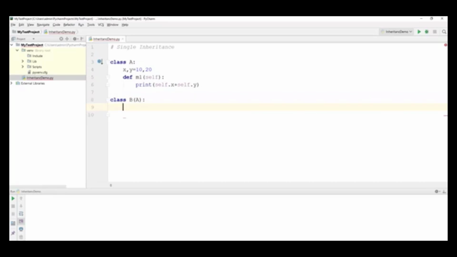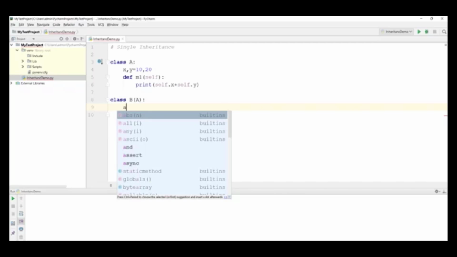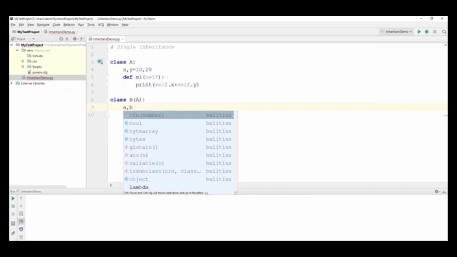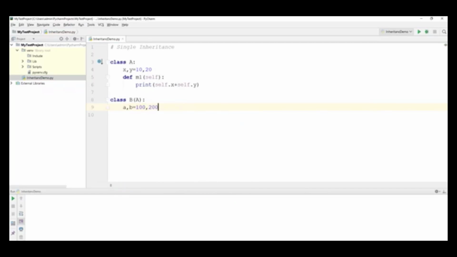Now B is a child class, A is a parent class. Now in class B itself, its own variables. Let me just create a comma b. Let us say here 100 and 200. So again, class B contains its own variables a and b, which contain 100 and 200. Now here again, I will create one more method, def m2, and it is not taking any parameter. This belongs to B again. So here I will print the sum of these two values.